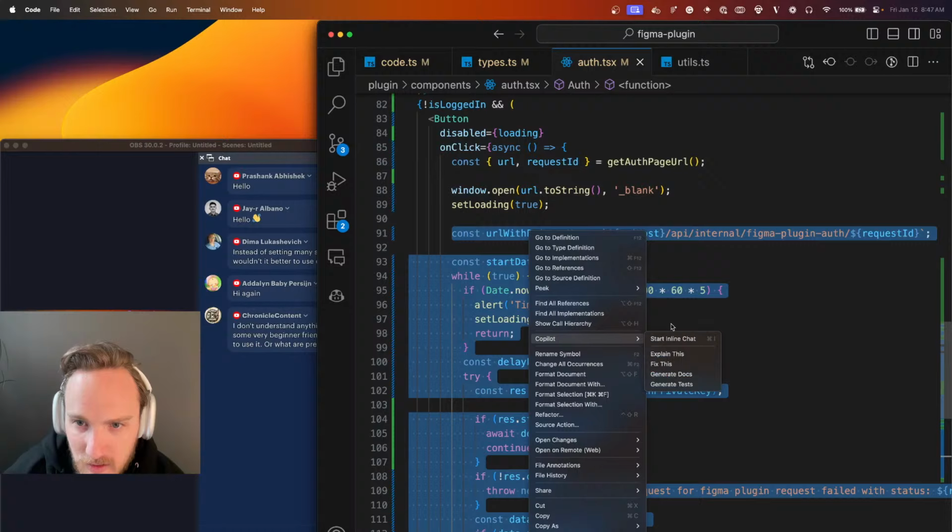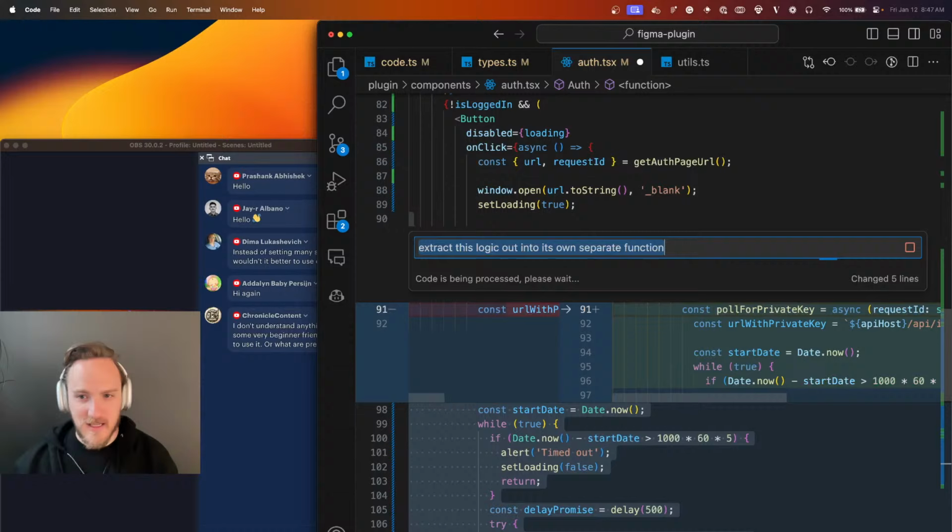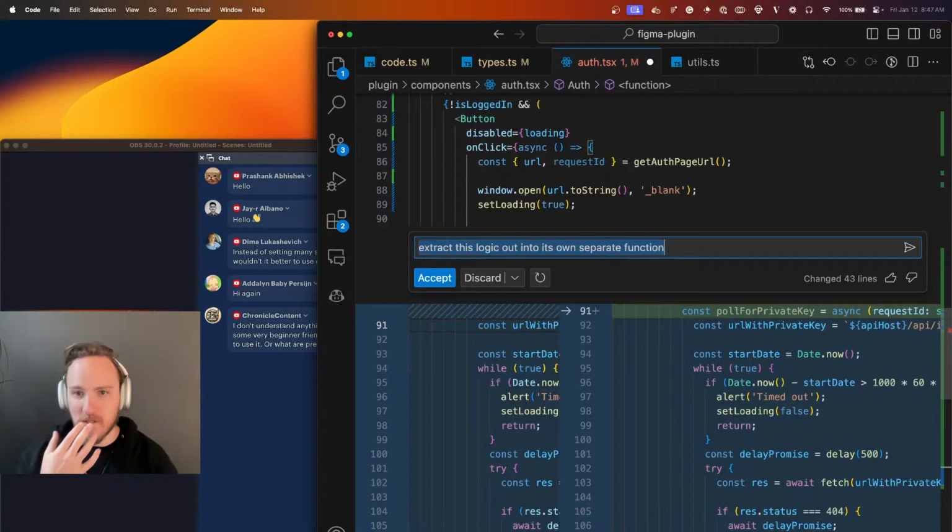Extract this logic out into its own separate function. Let's see if Copilot can do this. Now, one thing to keep in mind is that, oh, there we go. Hey, it's actually doing a decent job and it's naming it pretty well too. That's pretty interesting, actually.